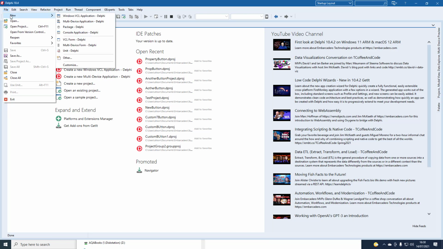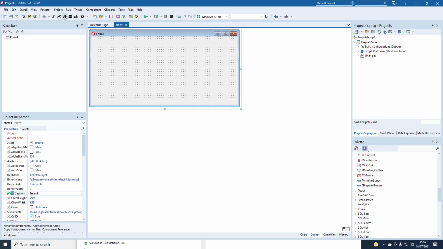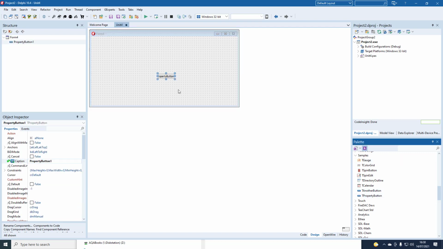So we're going to create a Windows VCL application. I'm going to attempt to use that TPropertyButton class. So it's there in the Samples page. If we double click it, we place an object of type TPropertyButton on the form. So it's based on TButton, so it looks like a button.